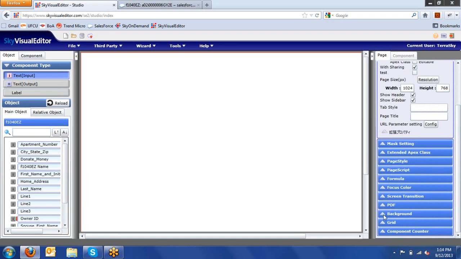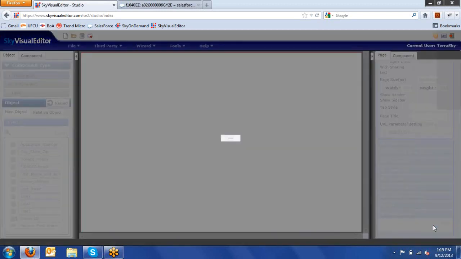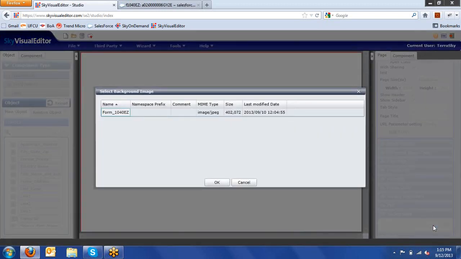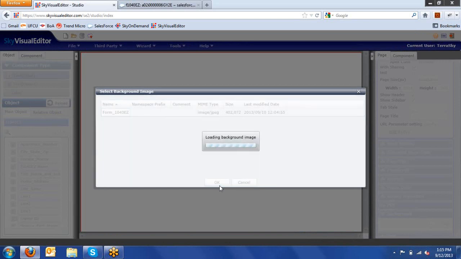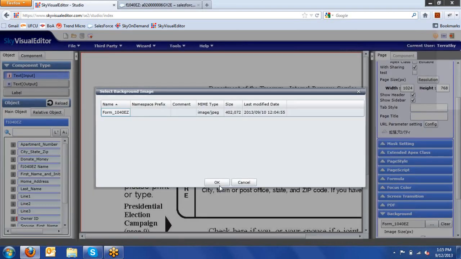Now, once it's a static resource inside of my Salesforce org, I can scroll down to the bottom. There is a section called Background. I can expand that and click the ellipsis. Now, this is going to pull in all of the different static resources that are inside of my Salesforce environment. In this case, I'm going to choose my 1040 EZ form that I've put inside of Salesforce. And now it's going to load that document as a background image onto my canvas.